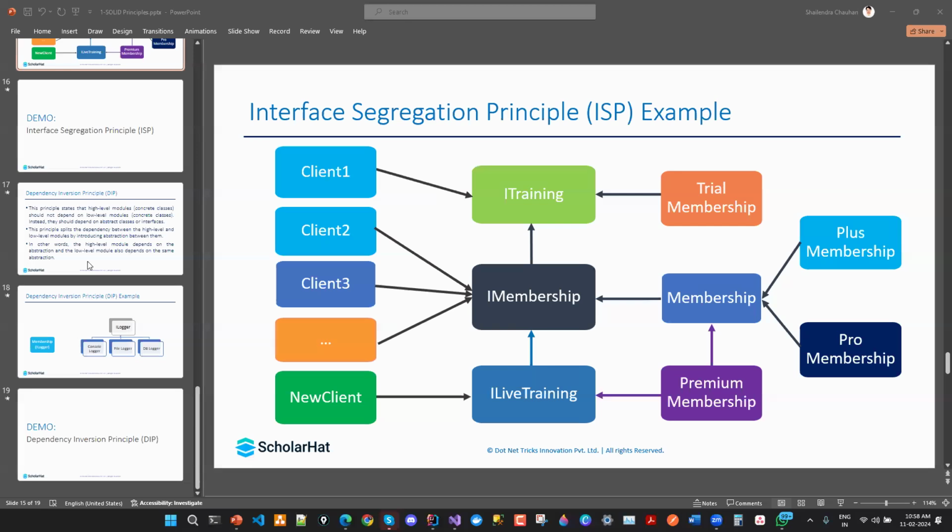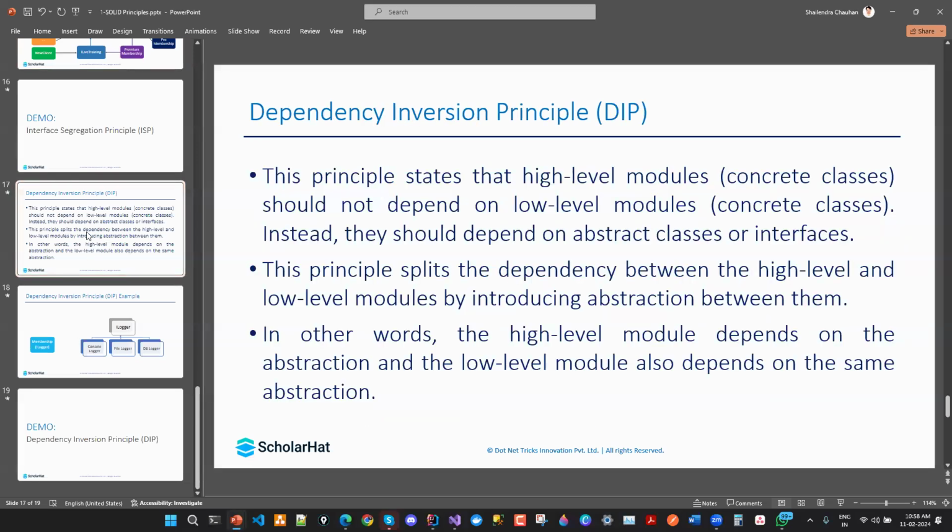And the last principle we have is the dependency inversion principle. The dependency inversion principle states that high level modules should not depend on the low level modules. They should depend upon the abstract class or interface. So instead of creating the dependency of the concrete classes on each other, we can make them dependent on an interface, because our code should be loosely coupled. When it comes to making the components inside the system loosely coupled, we should split the dependency between the high level and the low level modules by introducing the abstraction between them.